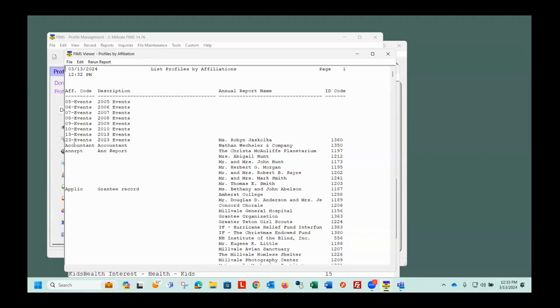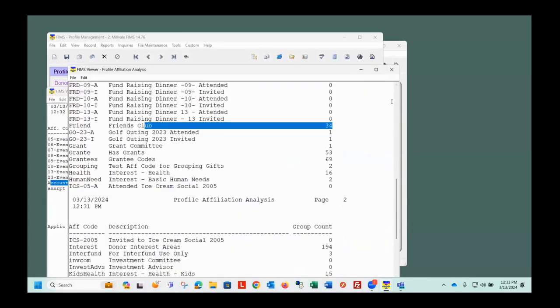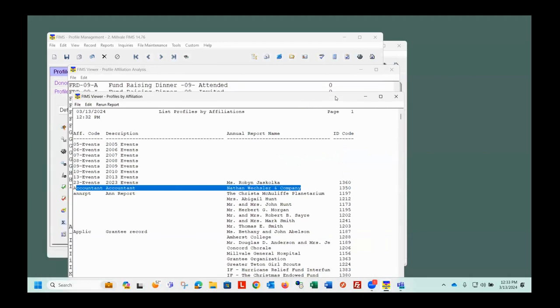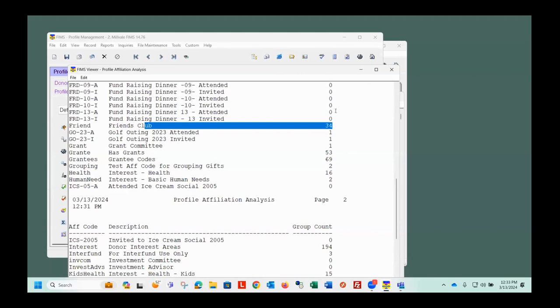But what it's doing here, like accountant, so I had one profile that had the accountant affiliation code. And then in this report, it tells me exactly who that is. So between these two reports, it should help you look at the list of affiliation codes and say, okay, there's some of these things we don't even know why they're on here. And when you run that profile affiliation analysis, they have a 0. So you could decide just to delete them.